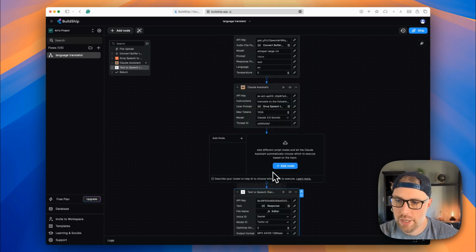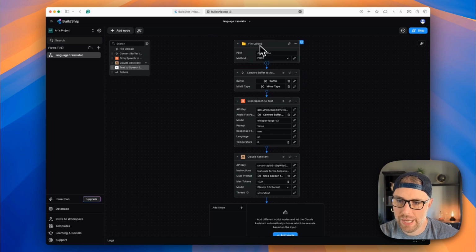So really it's just 1, 2, 3, 4, 5 steps to get this entire flow working. You have to make sure, of course, that you have all your API keys in for these different models or apps that you're using. But other than that, it's super simple.